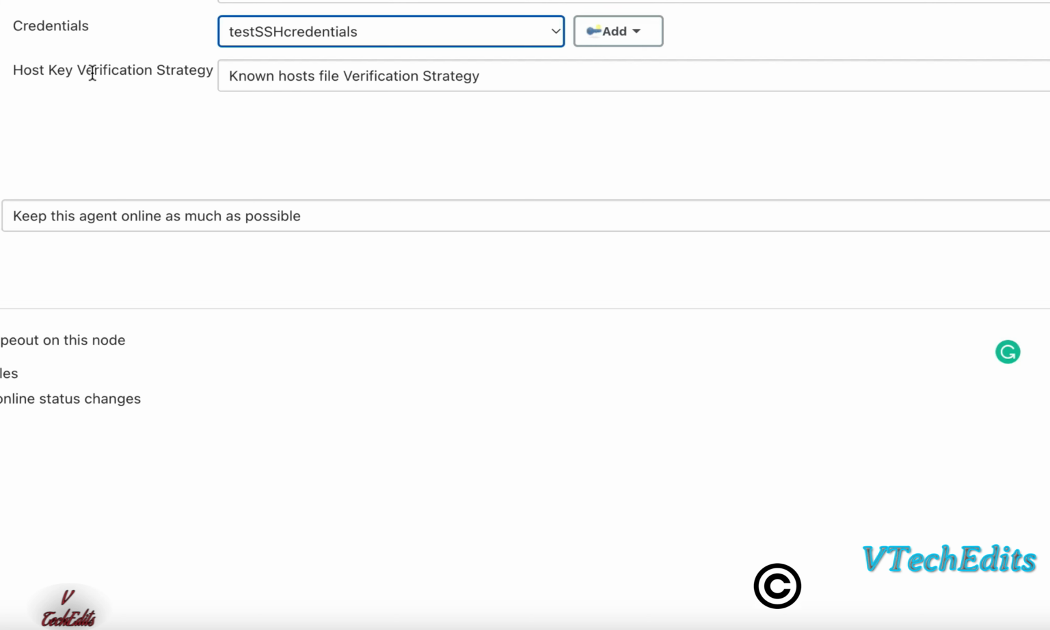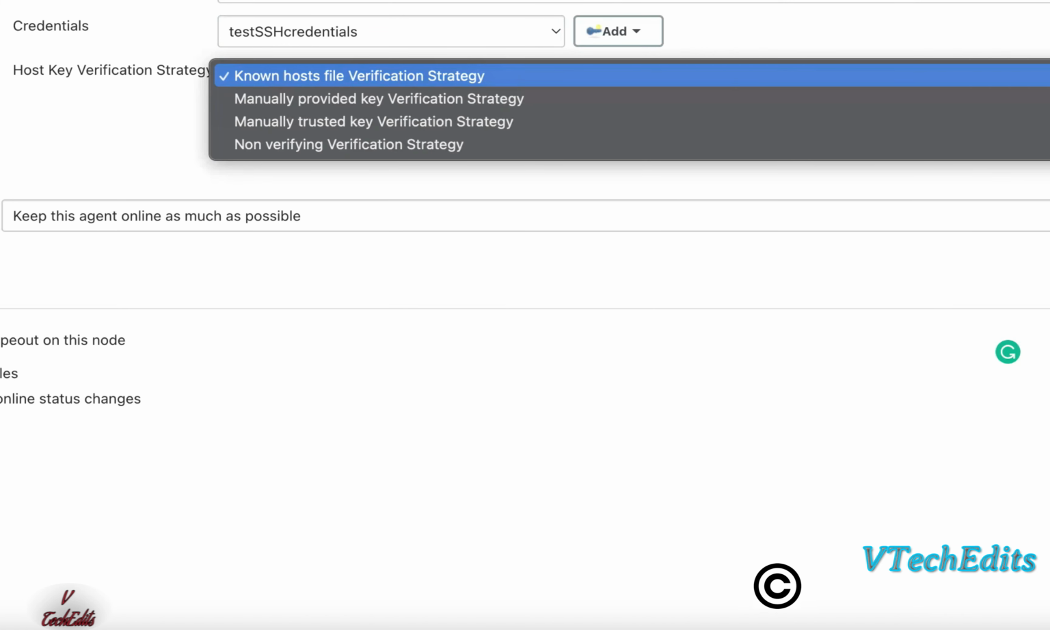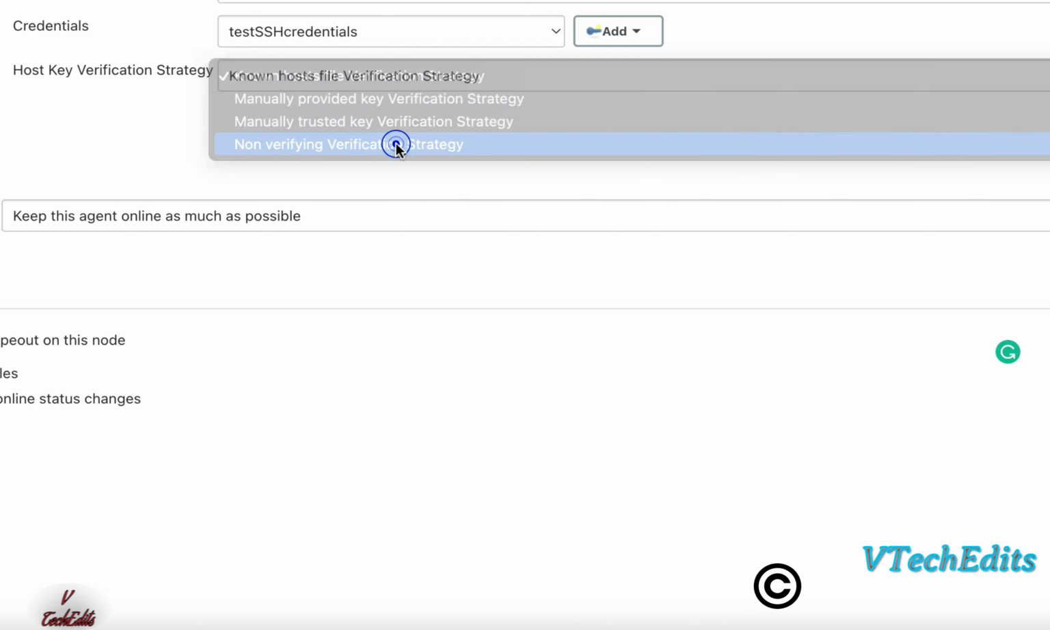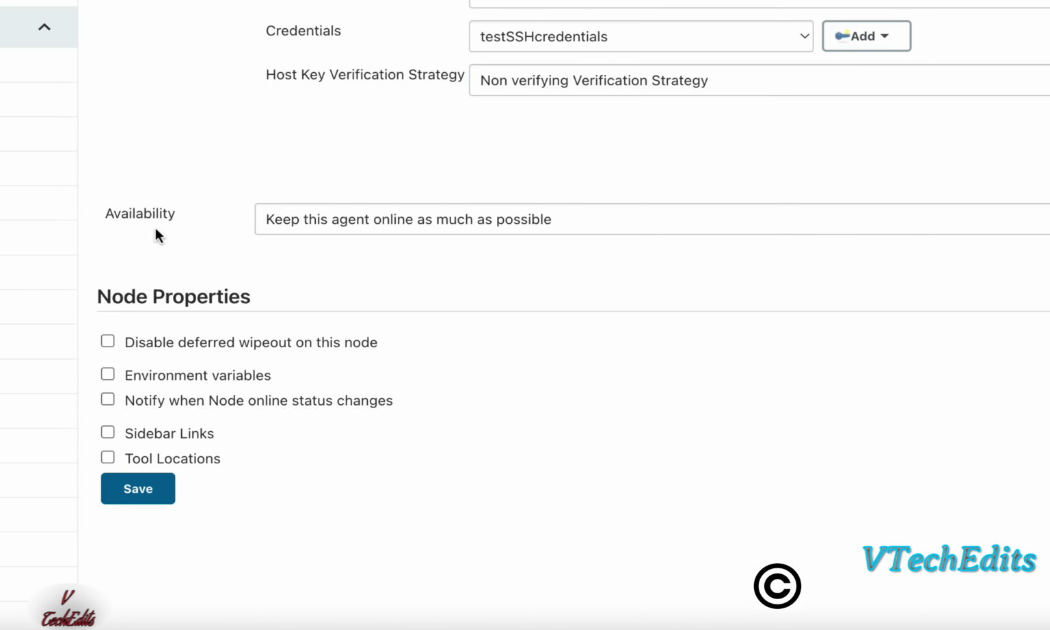Then host key verification strategy: there are options like known hosts file verification strategy. Select the non-verifying verification strategy. Then availability, keep this agent online as much as possible. Then click save. Then the SSH connection would be formed.